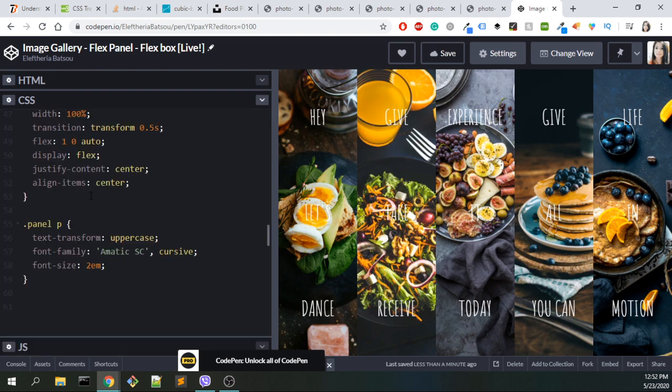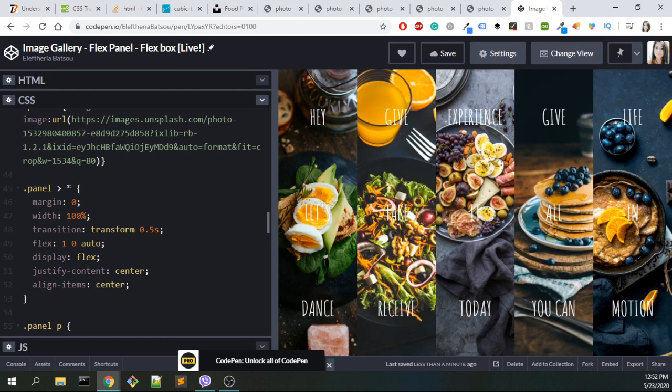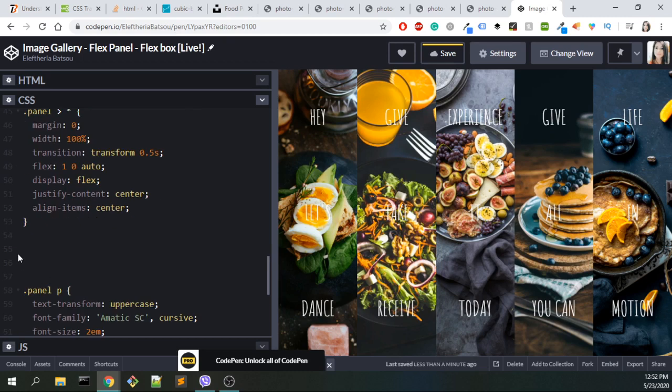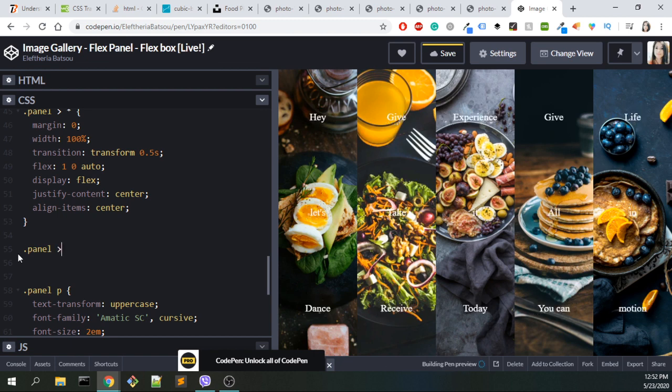Okay, let's continue a little bit more actually with CSS, and then we will go to JavaScript. After the panel here, and I have the paragraph here, but I think that we can go and add quite a few more things for the panel, and these things are going to help us with the animation. The animation is going to be written in the JavaScript, but it's going to be just a few lines.